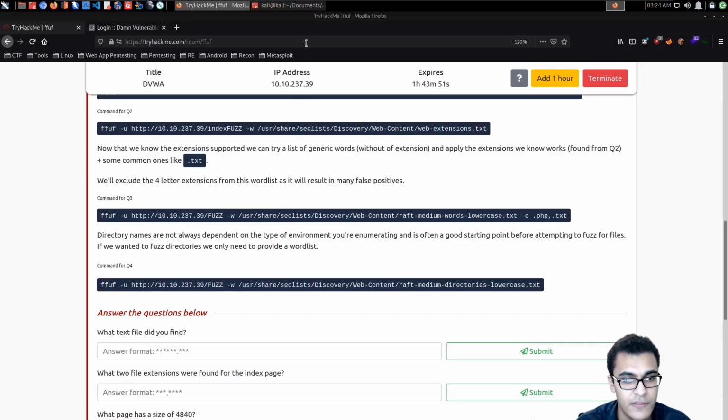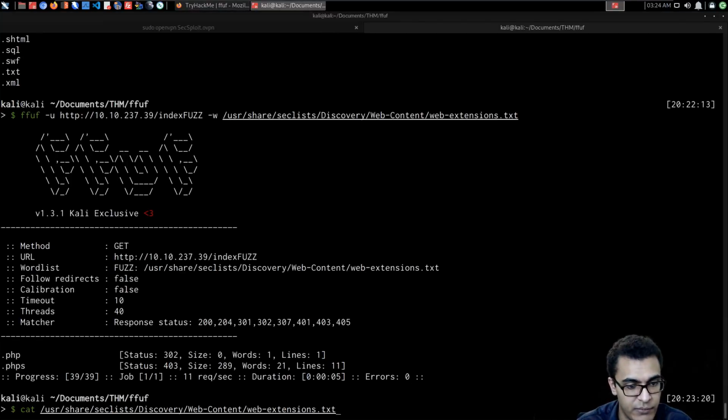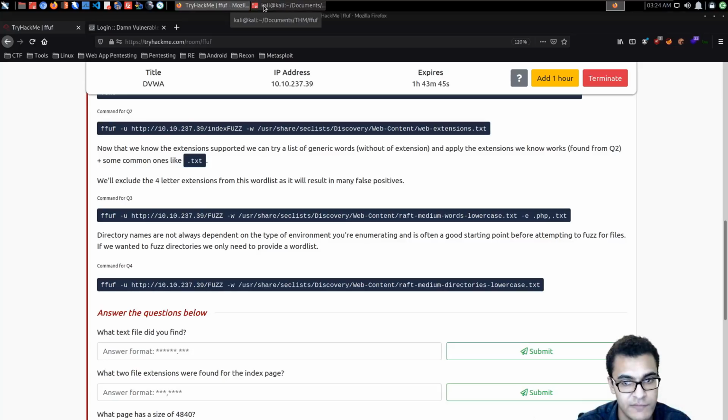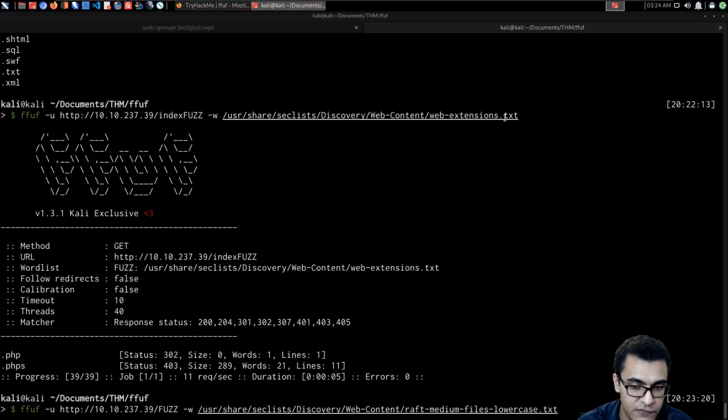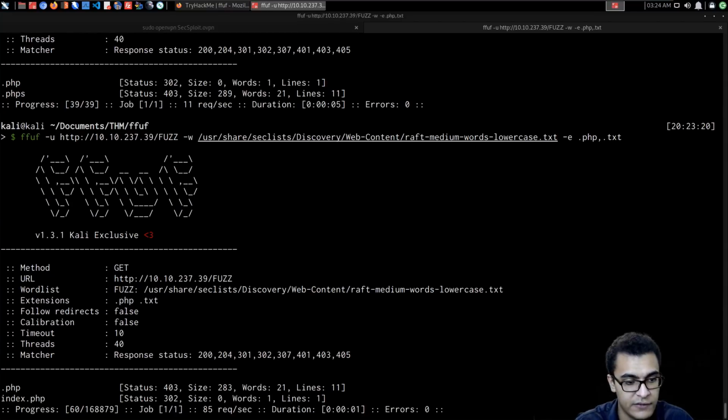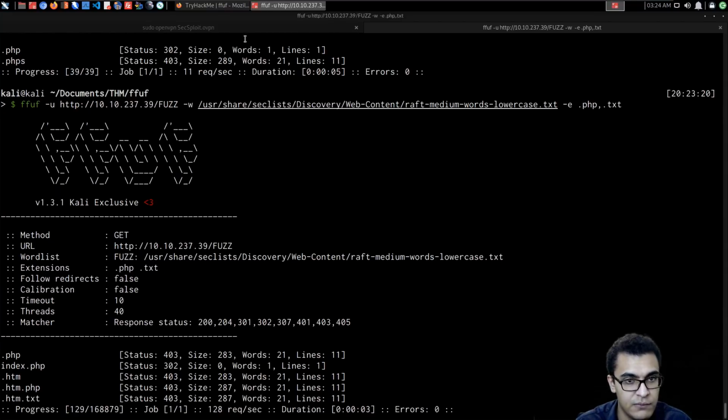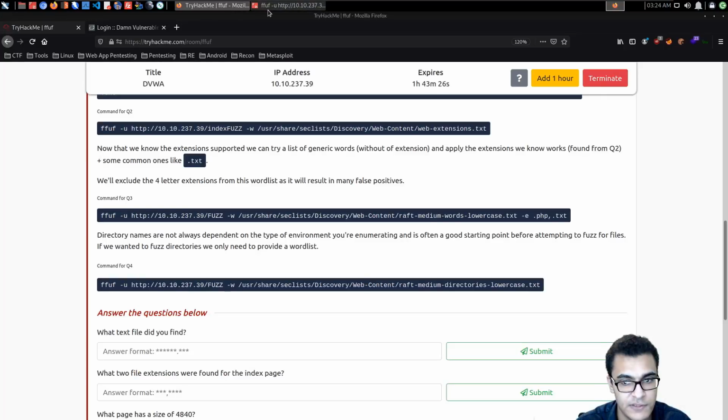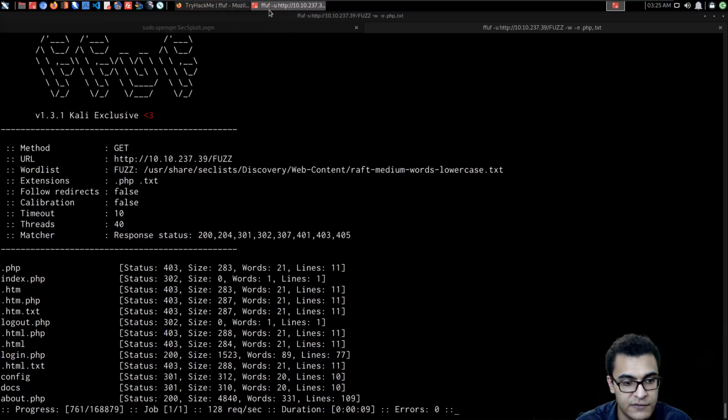So that can be done again if we just head back over here, and we are using raft medium files. I believe that's the case. Raft medium words instead of files. So raft medium words, lowercase .txt. We're then going to exclude .php and then .txt. Right? We hit enter. And that's going to exclude, let's see whether that actually is the correct syntax there. There we are. We'll exclude the 4 letter extensions.